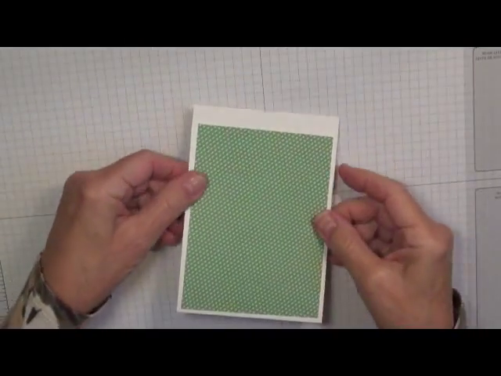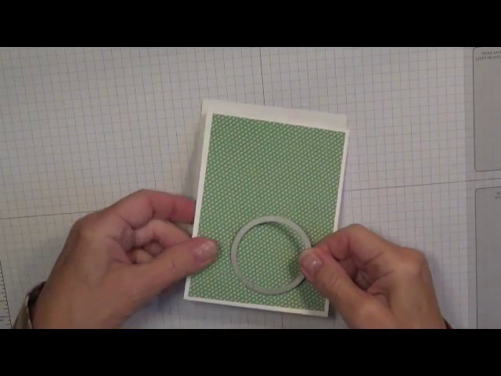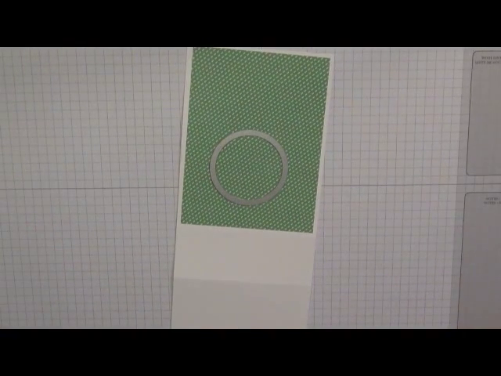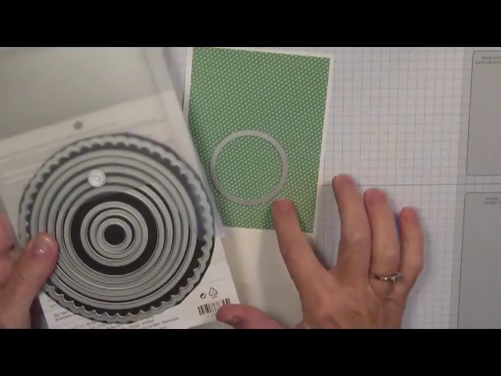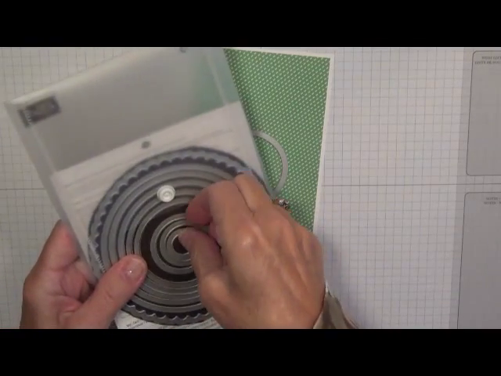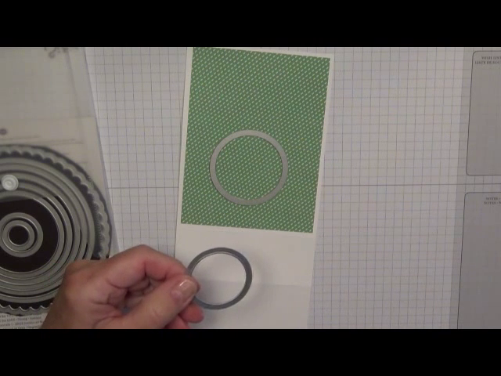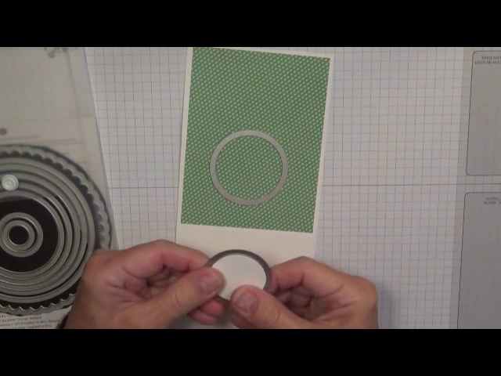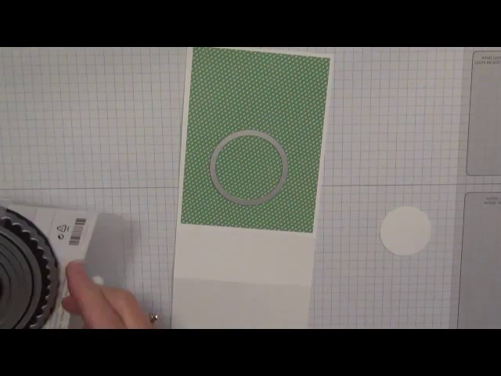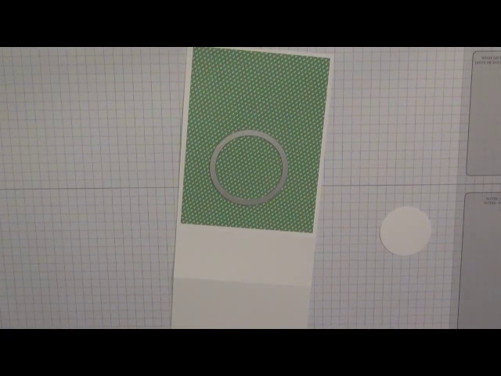Okay, and the next thing that I'm going to use is my Big Shot and my circle framelits. Now, I do want to show you this particular one is the fourth smallest. You can also use the third smallest to cut the snowman's head. Or you can use a 1.5 inch circle punch. So I'm going to go get my Big Shot, be right back.